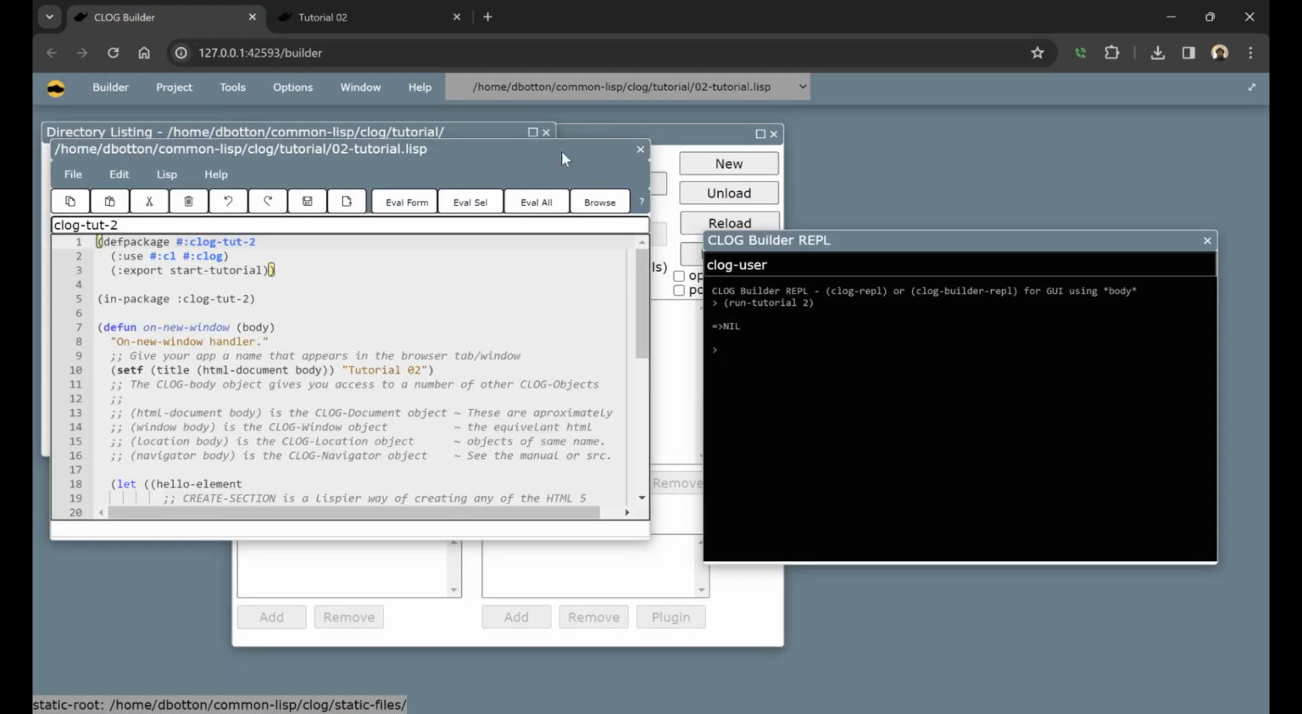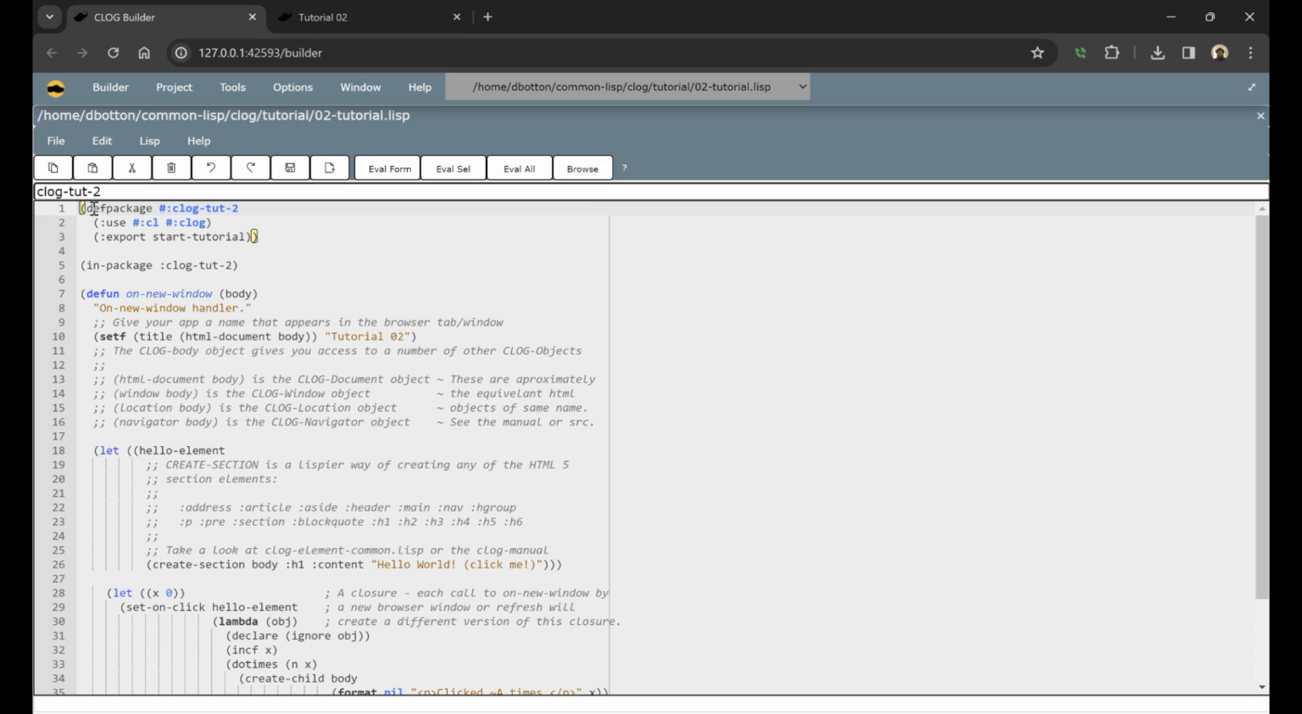All right. Okay, so basically we define our package, clog tutorial 2, and we say we're using common Lisp language, and we're going to be using clog, and we're exporting our start tutorial. We've done this already a couple times. We won't be going through all the details every single class, but for this one we will. We're now basically saying that the rest of the file will be read into the package clog tutorial 2.